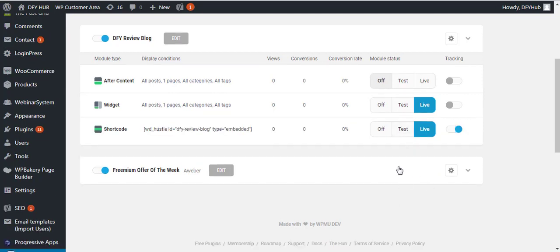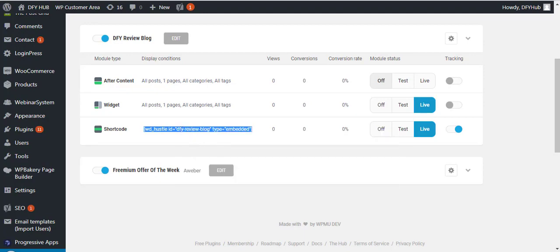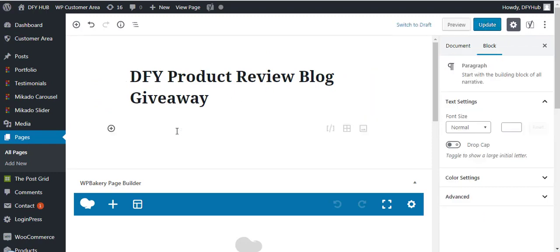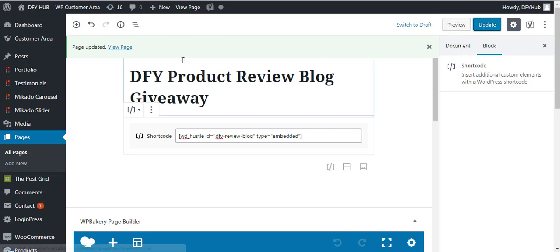So at this point here, we come down to copy the short code. So hit on it, you right click and you copy. You go over to your newly created page, which is a done for you product review blog giveaway. We come down here to drop the short code. So we have the short code. All you need to do is update this page. So once you update this page here, once it's done updating, then we can now go over to preview this link, or you view the page.